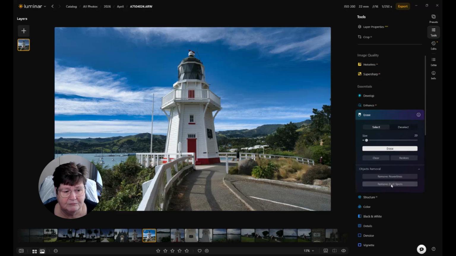So if I click on the erase tool, I've got it here. Now, I can also remove power lines, which I don't have, and I can also remove dust spots, which I don't really have in this image either. So if you are looking for object removal, they're just there. So what I'm going to do is, you can make the size as big or as small as you want. And I'm just going to hit erase, and they're gone, and it does a pretty good job. If it's just small distractions that you need to remove, then using the erase tool is fine. But if you want to go into something bigger, then maybe look at the GenErase.